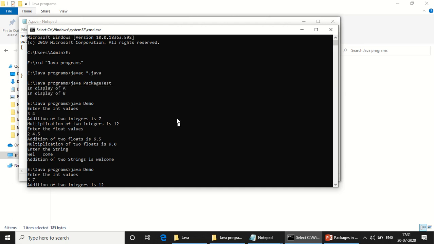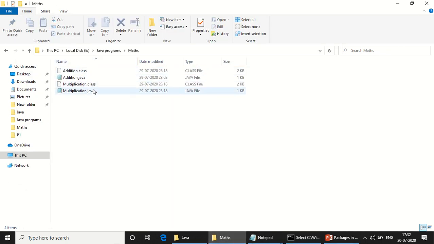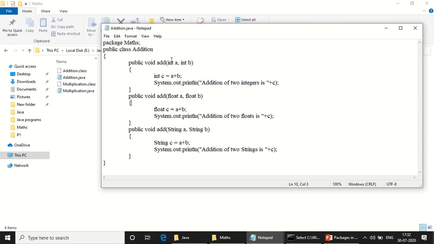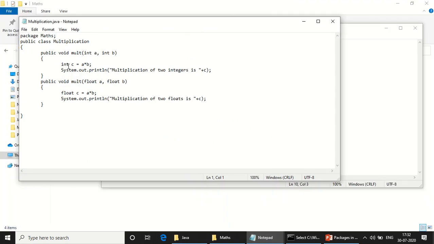There is another example called maths package. In maths package, I have addition and multiplication classes. Addition is used for addition purposes, meaning adding integers, floats, etc. And multiplication is used for multiplying integers, floats, etc. So here we'll see the addition class. Addition class will have addition of integer, floats and string. And multiplication class has multiplication of integer and float.